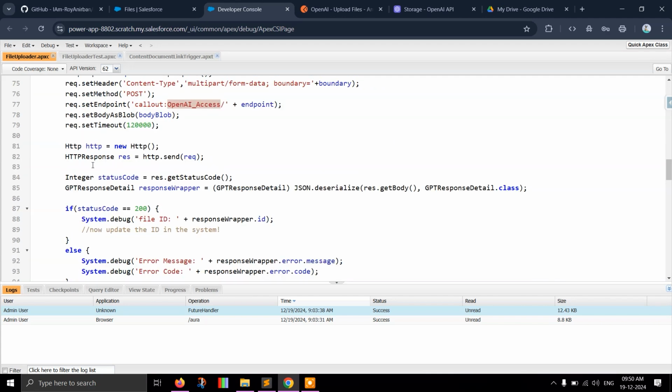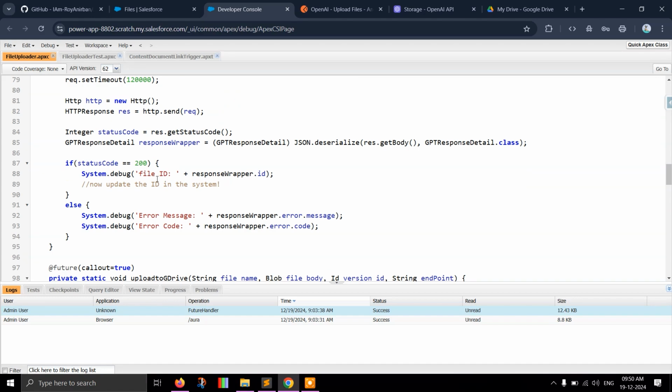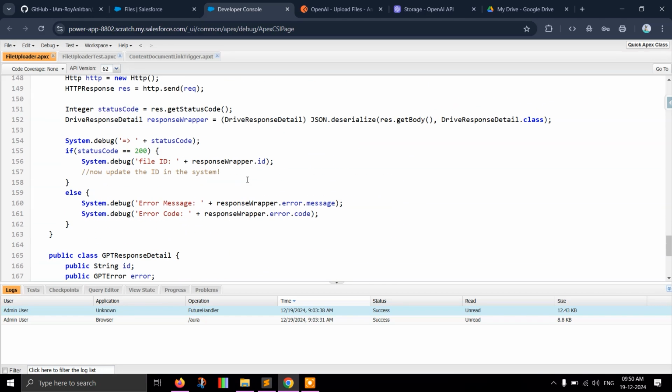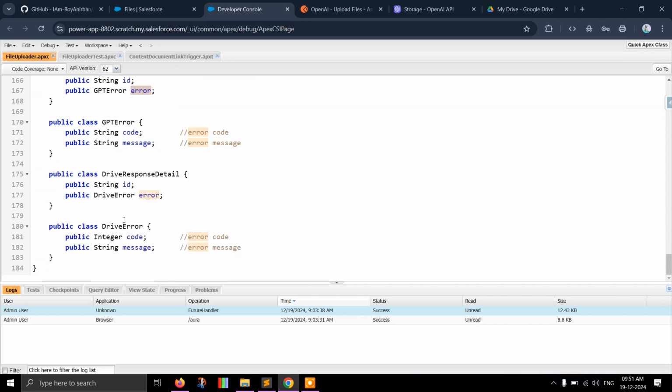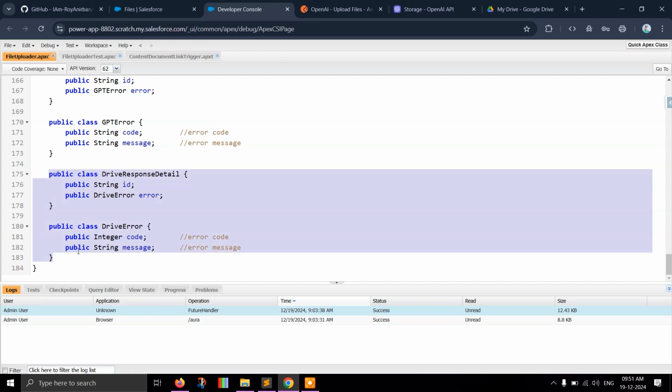Then we make the callout, then we get the status code, and based on the status code I have created two wrapper classes. As I told you, the wrapper classes for the response are actually the same. I get the file ID no matter what. So when the wrapper class responds, I am getting the file ID for both, which is the same, in small letters. In case of error, it wraps up inside another error object, where for OpenAI you get the code in string format, and for Google Drive you get it in integer format. That is why both implementations have been done separately.